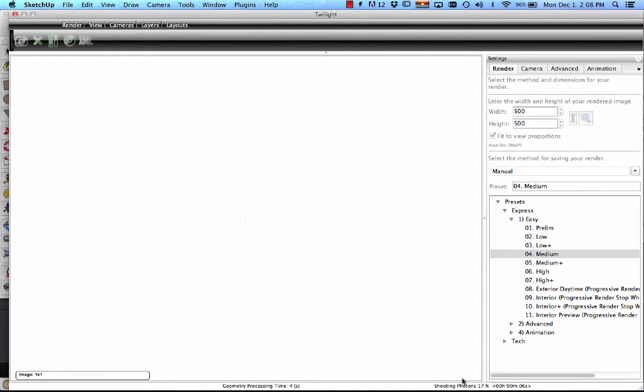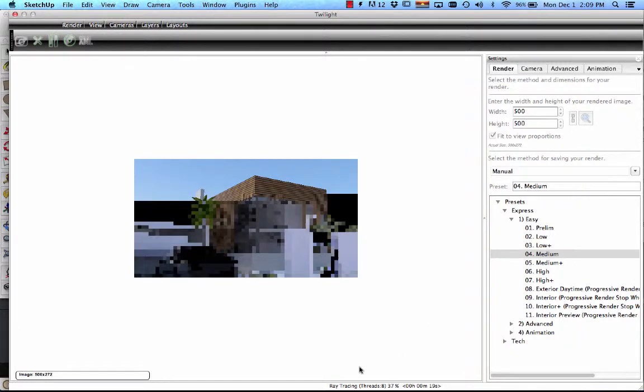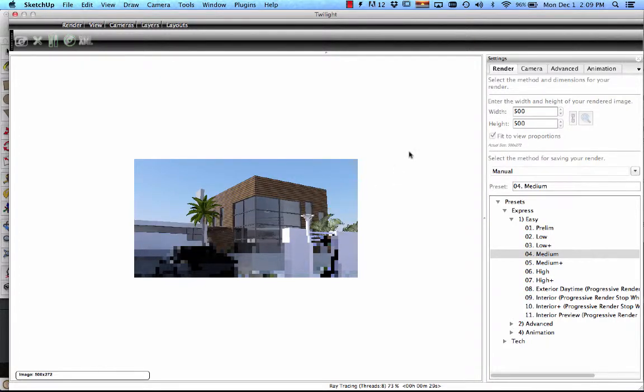So you'll see down here, shooting photons, it's basically calculating how light's behaving. And it's basically just calculating everything. And then you're going to see it start doing the ray tracing, which it's doing now. And then it will anti-alias. The anti-alias is like the smoothing pass. That smoothens out these kind of chunky edges that you have here.